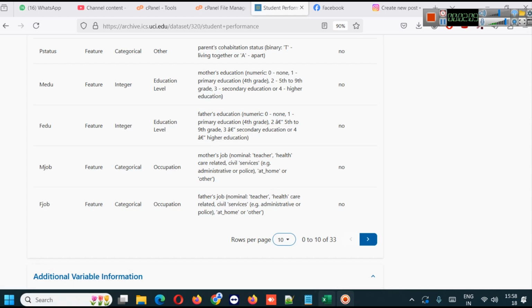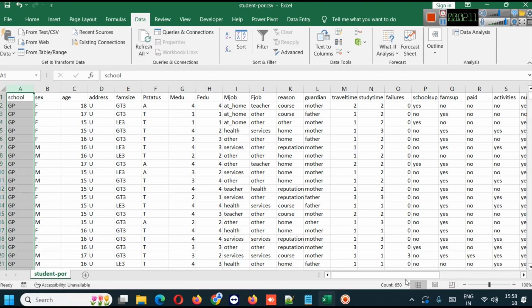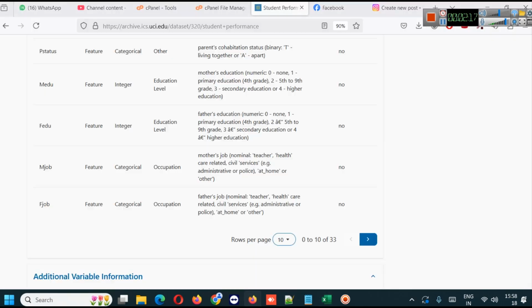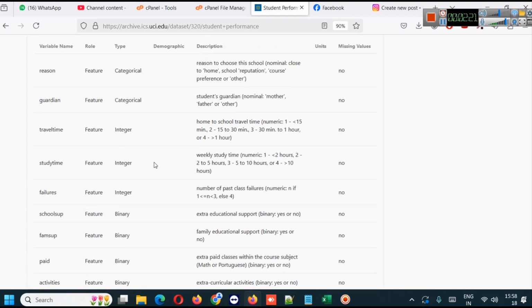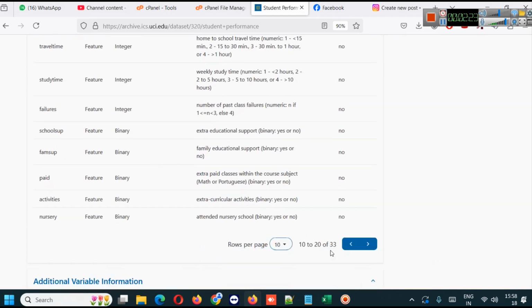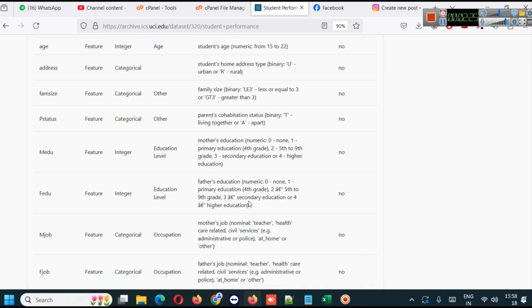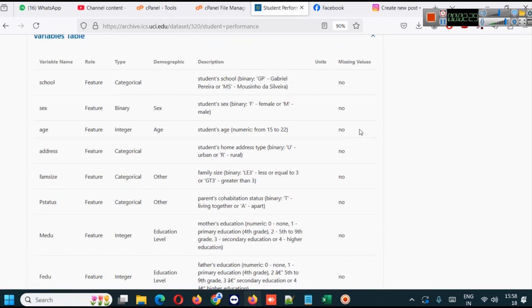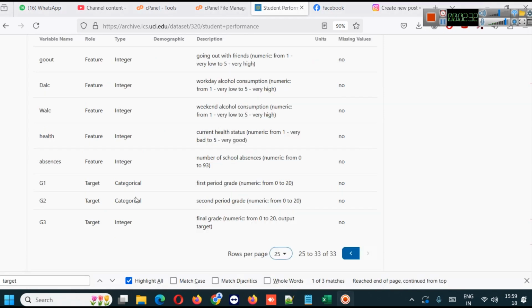So now we have this data set, and now we will simply load this data set. Whenever you are doing some kind of analysis, it is always good to see what your target value is. So here you can see we have around 33 features, and here we have three target values, G1, G2 and G3.